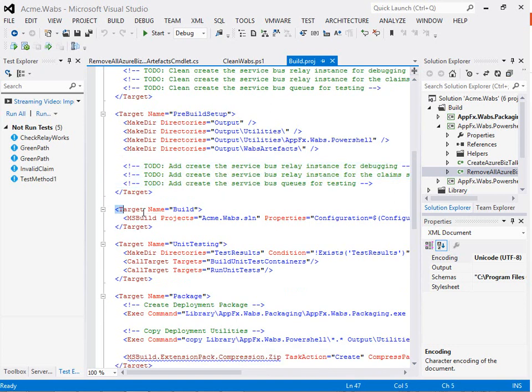The next stage is the actual build itself. So here I'm just going to use the MS build target, reference the solution file, and get it to compile that solution for me.